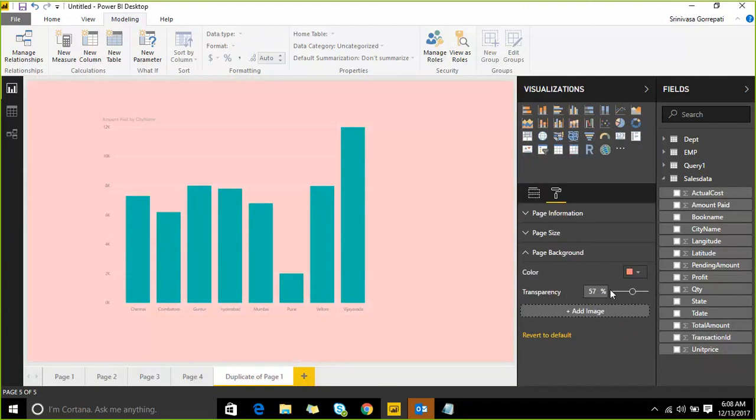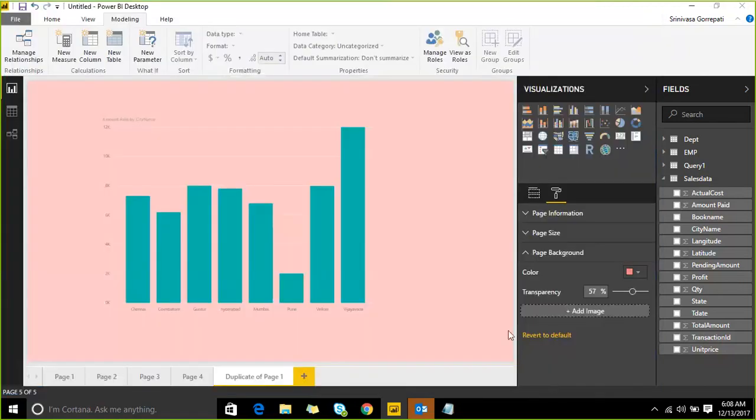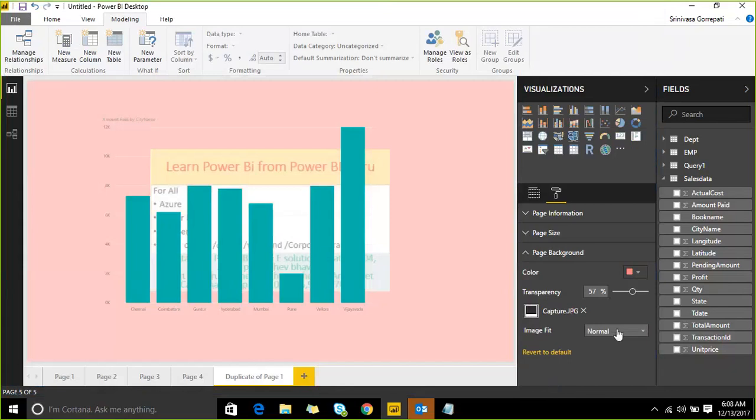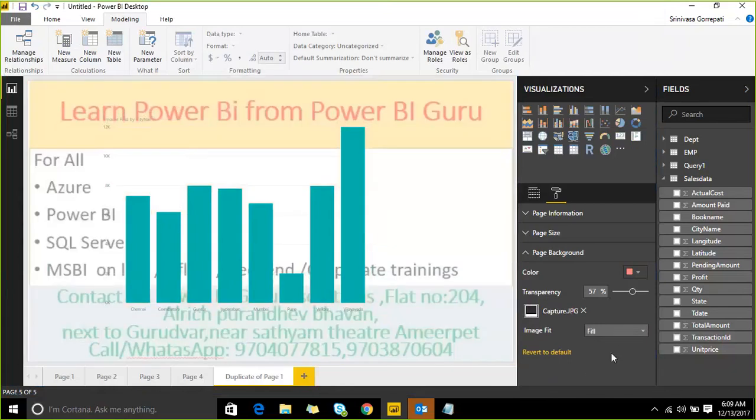If you want to provide a background image, you can. You can make it fit or fill, and the quality of that image also depends on this transparency. Here the transparency defines both the color and the background image.